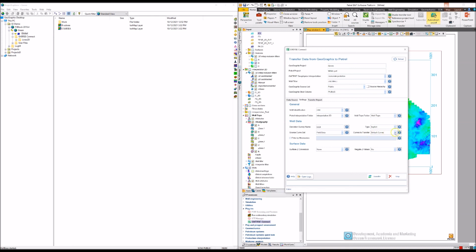We call them default curves. So if you want to use your aliasing scheme and not just get every curve, but just get the curves that you've defined as default curves, you can switch that over here. And of course, you can also filter by mnemonics.